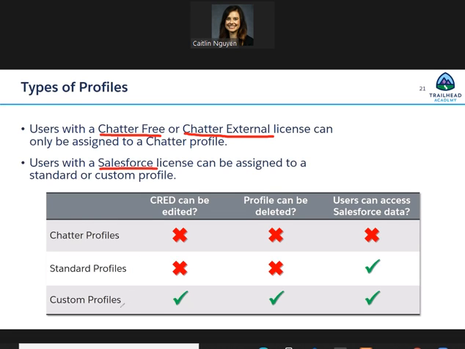So what does this actually mean for users' access? Let's look at these options down here. For my Chatter profiles, my Chatter Free, you see red X's across the whole line here. First question, can we edit the CRED? We saw this before. CRED stands for your object permissions: create, read, edit, delete. Can we edit the CRED for Chatter profiles? Well, actually, this question is irrelevant.